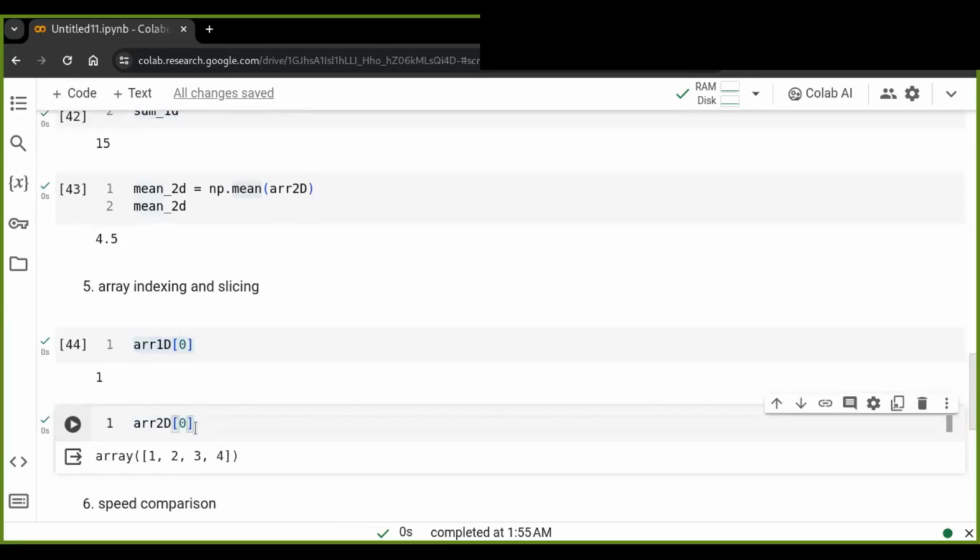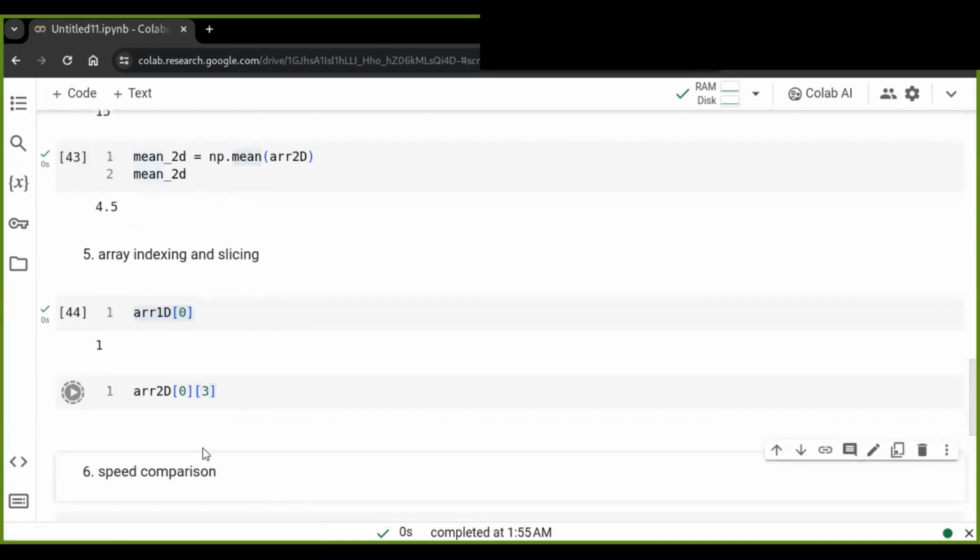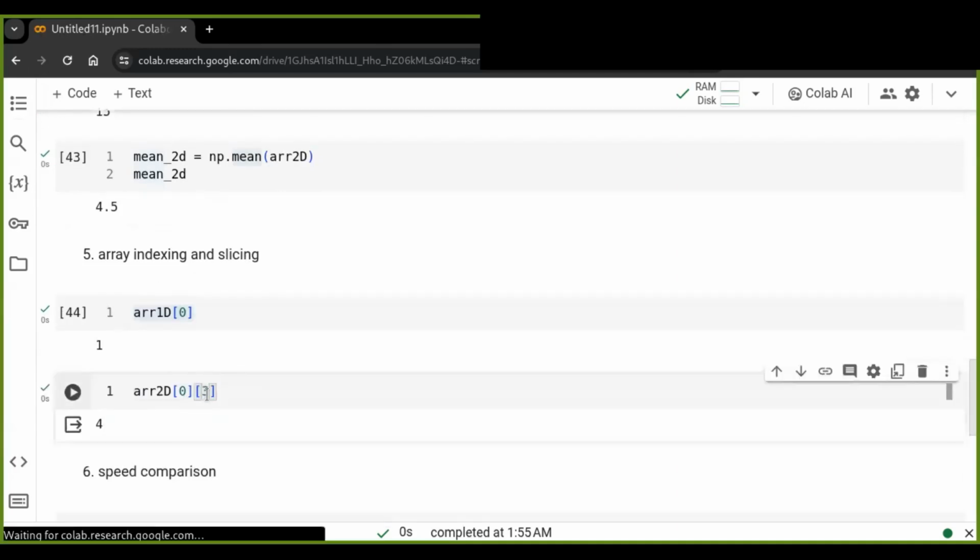From the first row, I want to access the first element. I just pass another index. That is the first row, the first column. It means, for example, the first row, column 4 is 4. So this is how to access two-dimensional arrays.